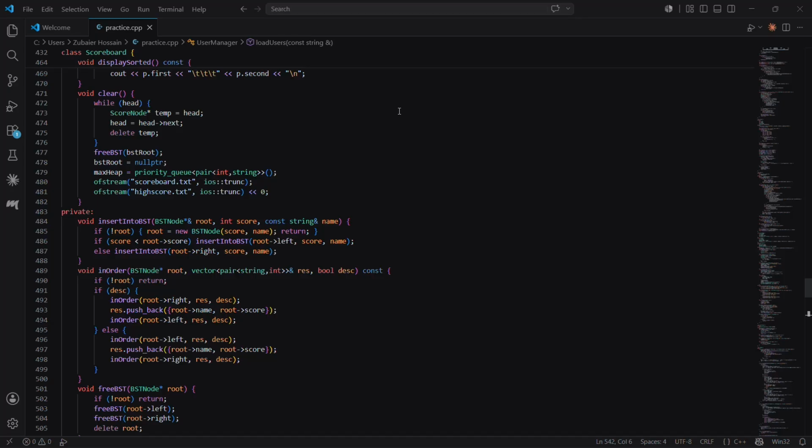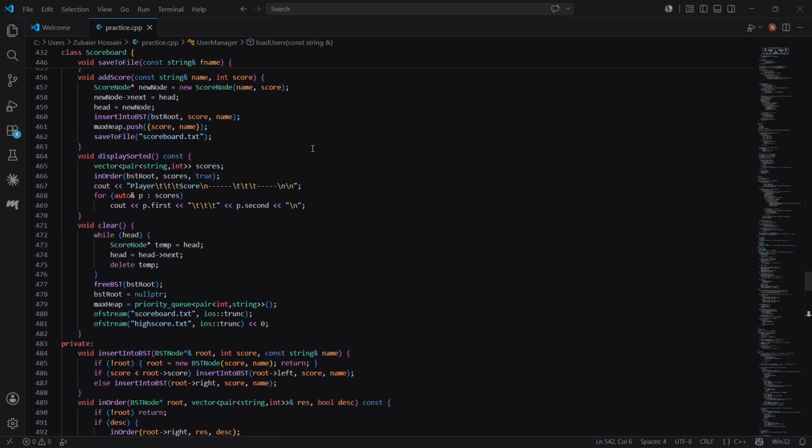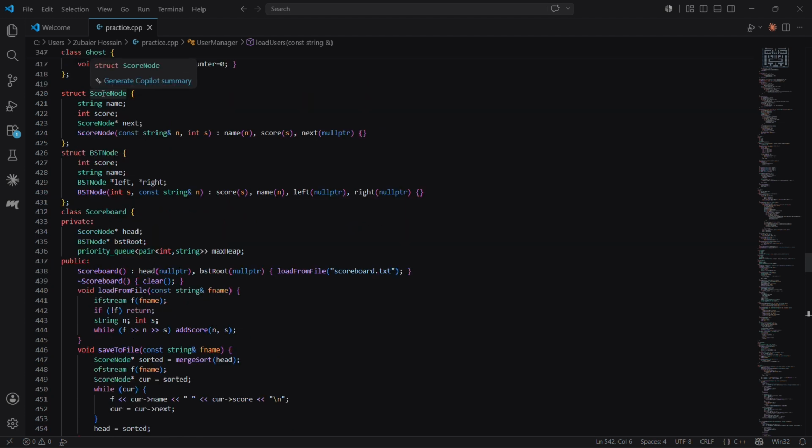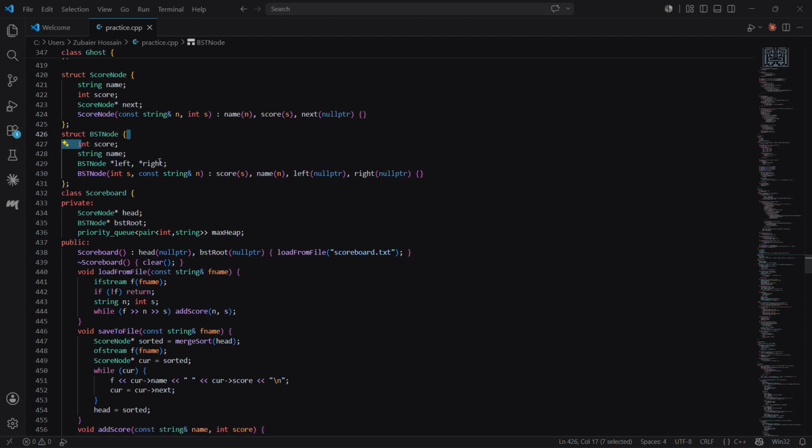Assalamu alaikum. I'm Zubair. My role is 93, and I'm responsible for the data management layer, everything related to storing scores and user authentication. As you can see, the scoreboard is built on a singly linked list of score nodes. Here's the score node, and we don't sort the list every time. Instead, we also maintain a binary search tree. You can see the binary search tree, keyed by score. When a new score is added, we insert it into the BST.